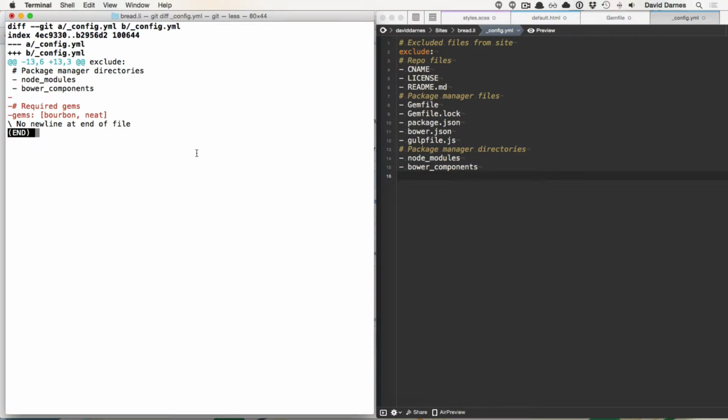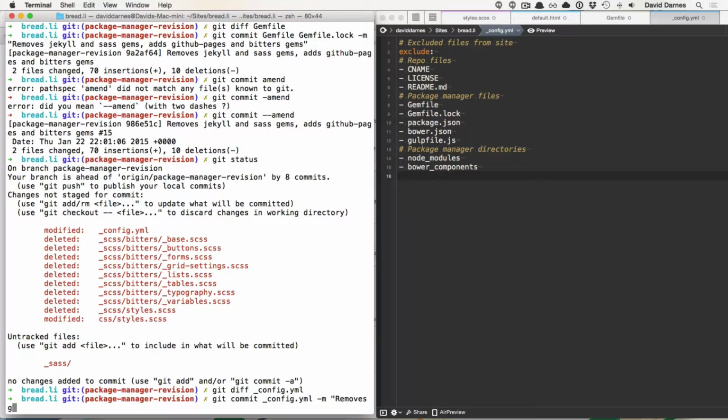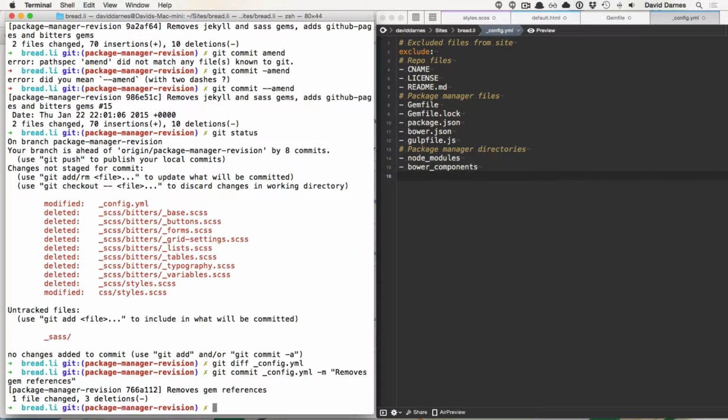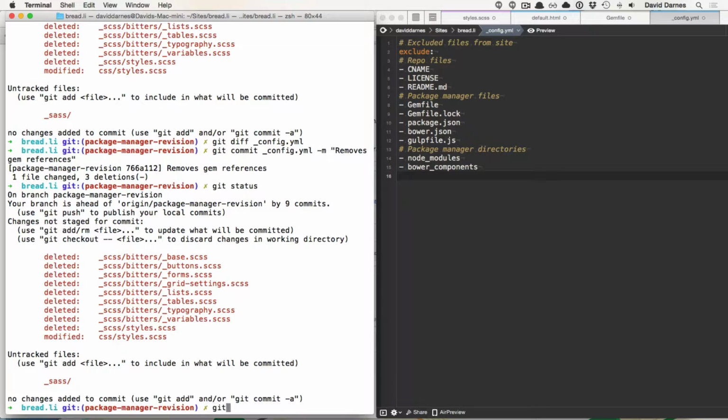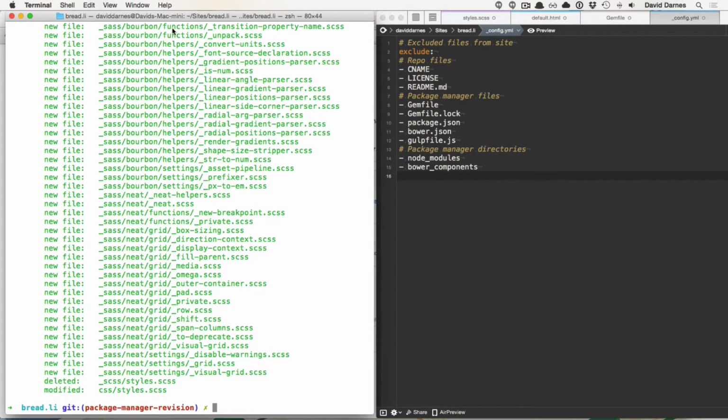Okay, so quit that and we'll do git commit config, and the message is removes gem references. Done. So git status again, and we're going to do git add the lot. Git status. Look at all those files.